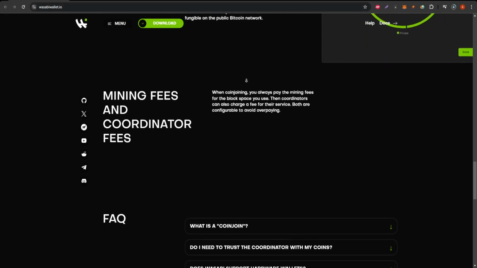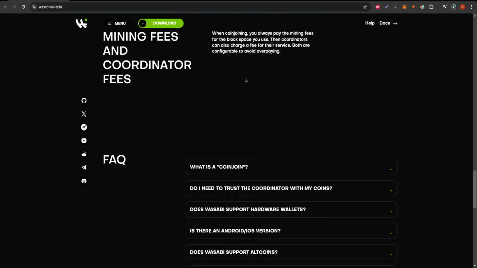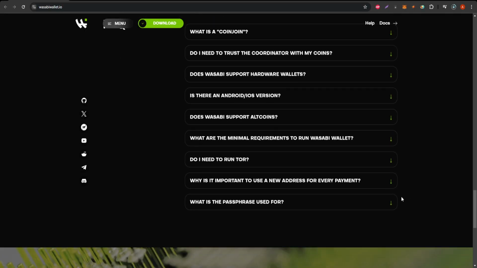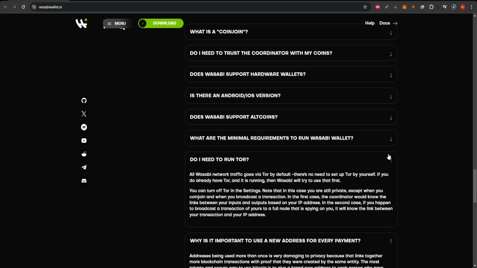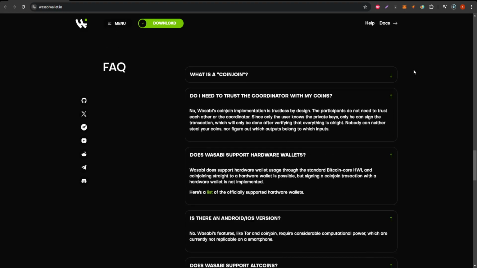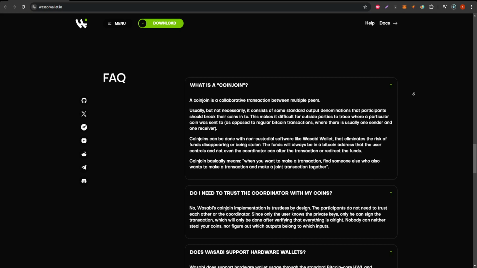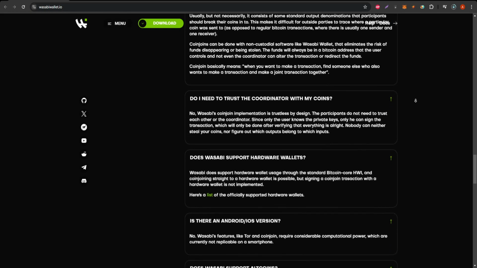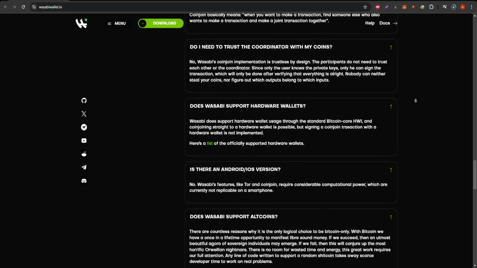Wasabi's intuitive interface ensures that even newcomers can quickly understand its functionality. Once you download and install the wallet, you'll notice the focus on transparency. The wallet provides detailed coin control, allowing you to track and decide how your Bitcoin is used in transactions. This granular control ensures you always have visibility into your activity.